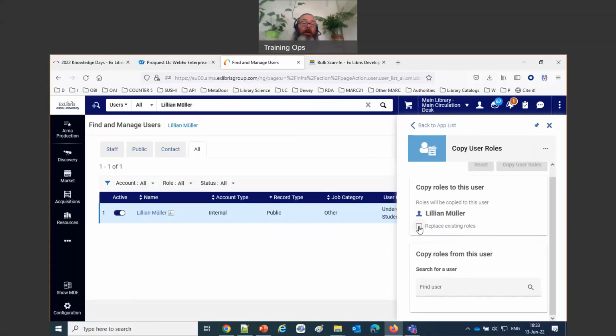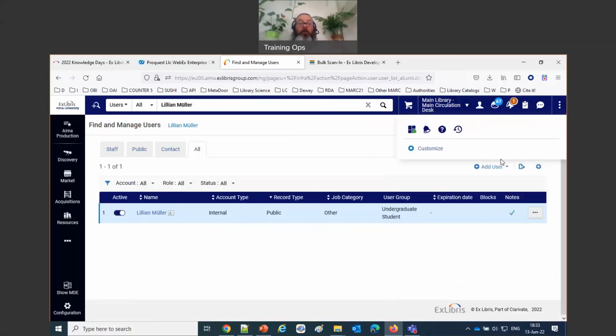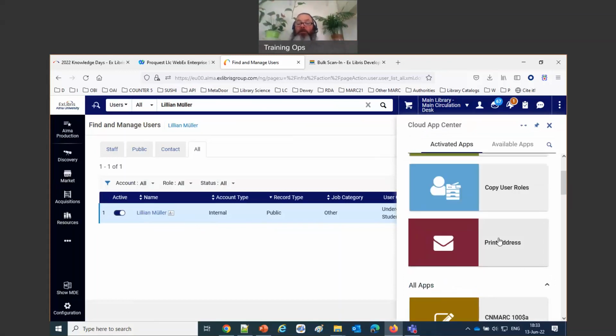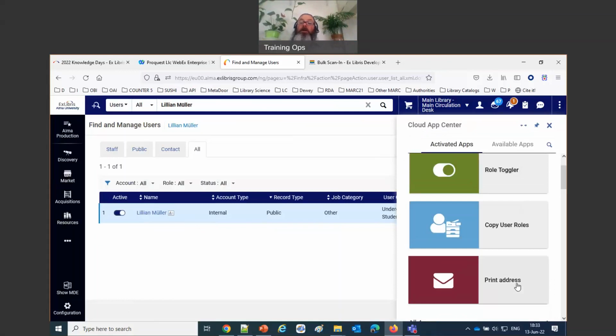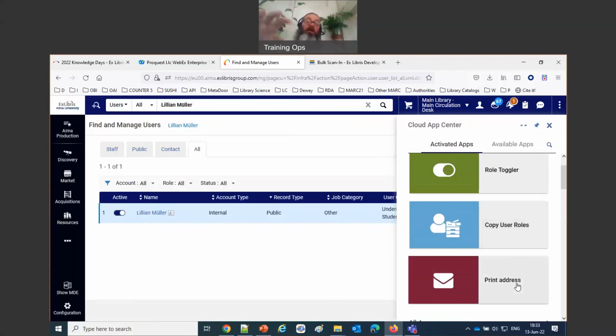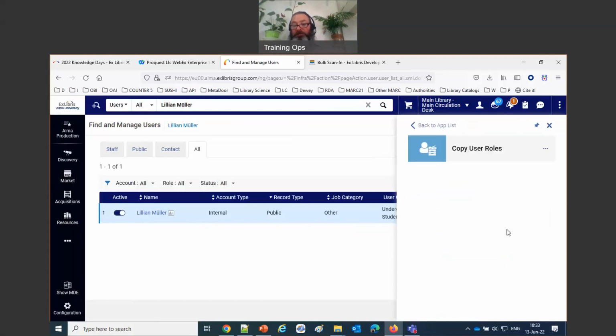Now note here, because I have Lillian Mueller open on my left, it automatically brings me Lillian Mueller here. Note also, because I have a user open already in Alma, when I access the Cloud Apps, it already gives me suggested Cloud Apps for this page. So I don't need to scroll through them all. If there's a Cloud App which is relevant for the page I'm already on, it brings it already. So we're going to go now to this copy user roles.